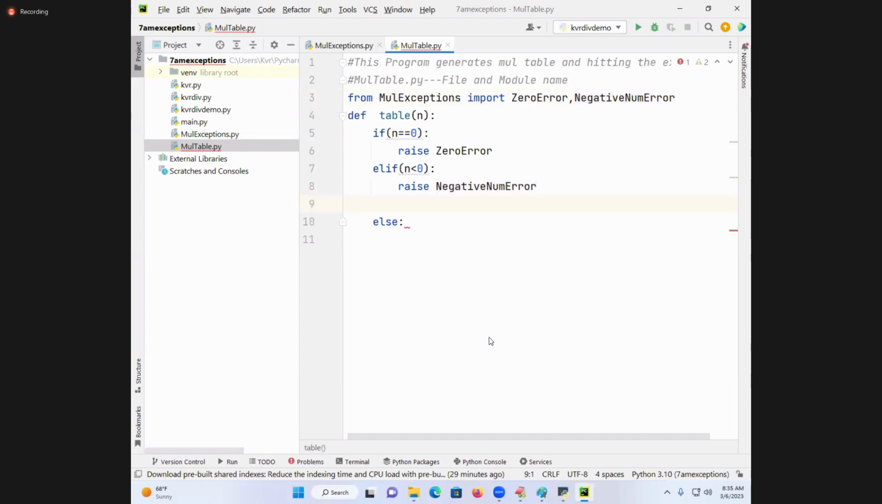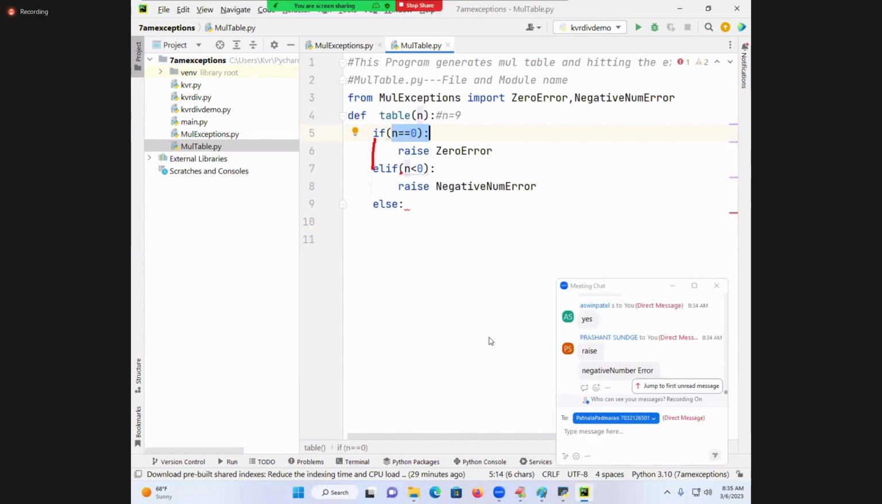Done. Without doing programming, it will not be understood 100%. Some of the people see it like Greek and Latin. They cannot understand it completely. Else means what? Multiplication table. Suppose my number is 9, 9 is equal to 0, false. 9 less than 0, false. Coming to where? Else part. I will write the code for multiplication table.